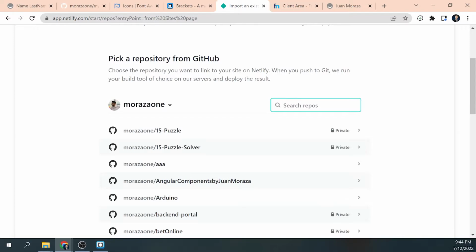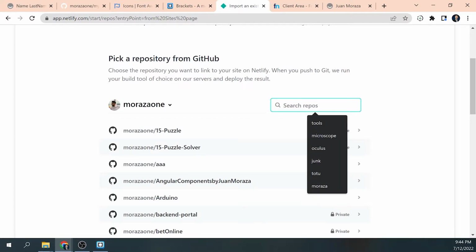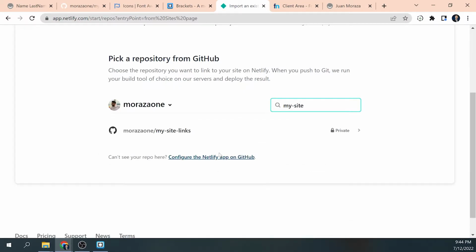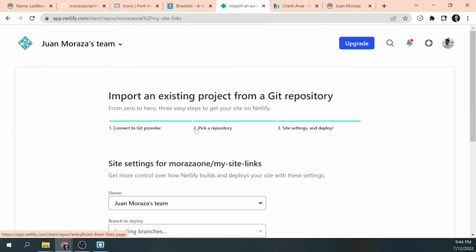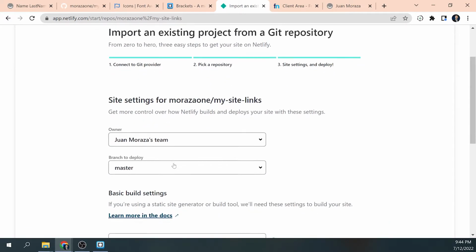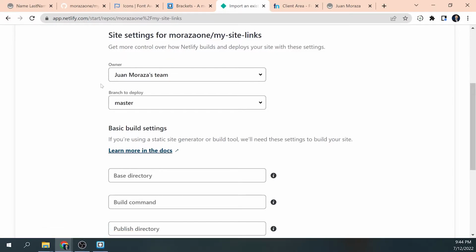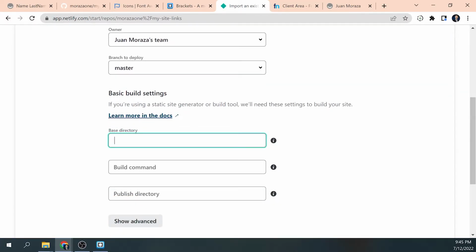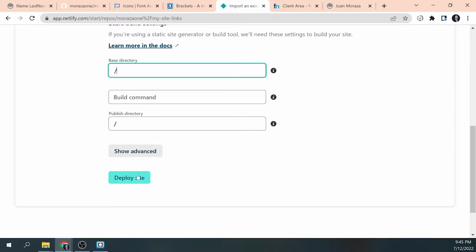And right here, I'm gonna search for the repo that I just created. So in this case, it's my site links, I think. So I just put this, and it shows up after I search. It tells you that it's private, so it doesn't matter. I click on this item. Right here you leave everything the same, and right here you just want to enter a slash and deploy site.